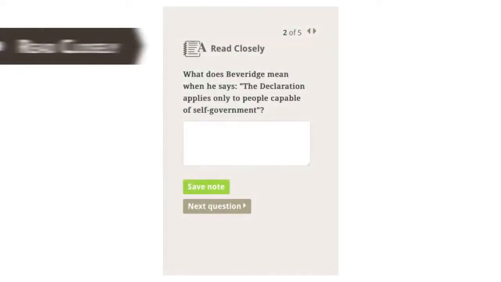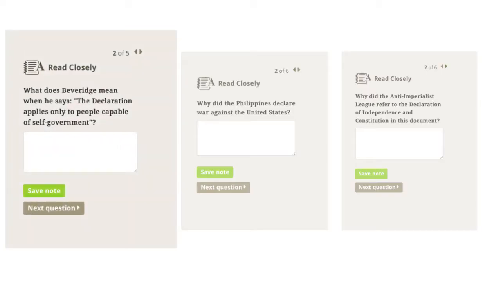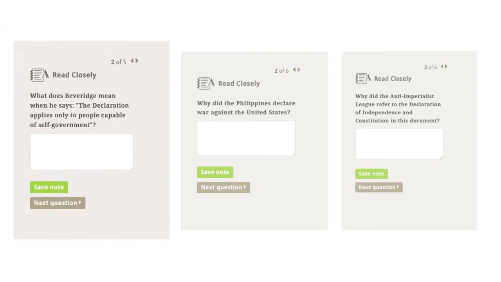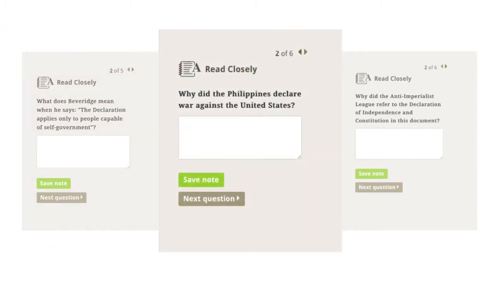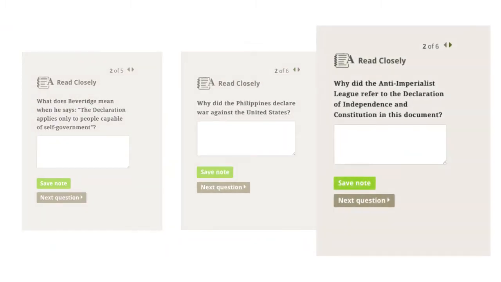The role of read closely questions is to support deep comprehension of the documents. Before we have students gather evidence from documents, we want to make sure they've really deeply understood documents. So read closely questions are going to ask students to look carefully at language, to make inferences, or to answer questions about some aspect of the text that require careful and close reading.